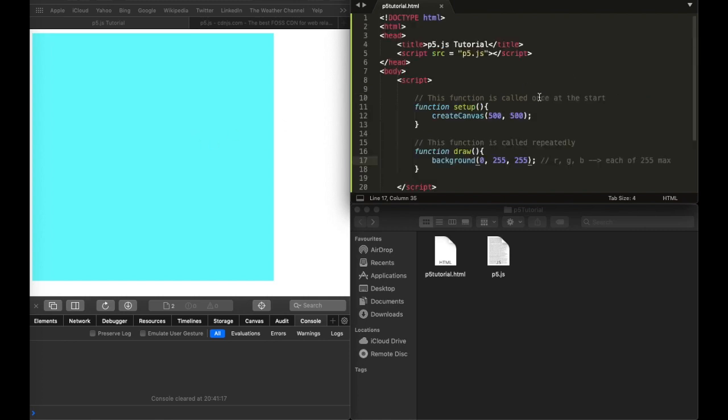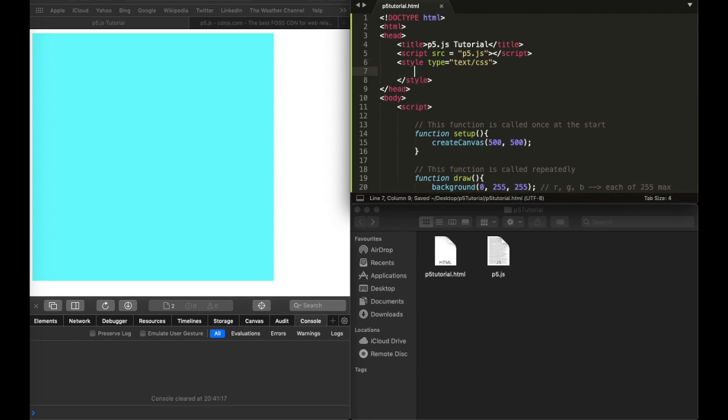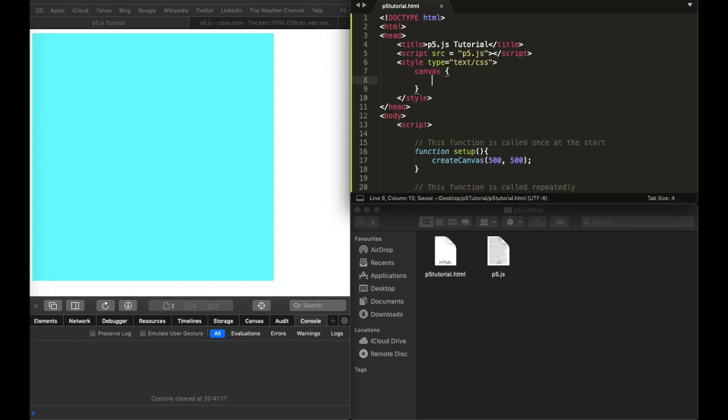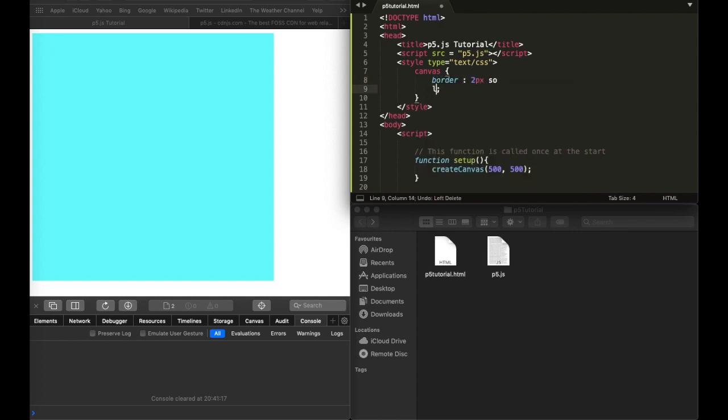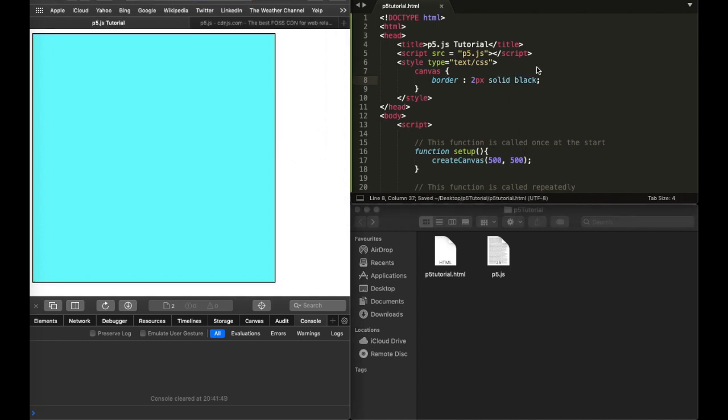And just to make it look better, we can always add some style to the canvas. If you haven't ever worked with CSS, this isn't p5.js, it's just CSS. You don't have to do this, it's just to make it look better. So canvas border, 2 pixels, solid black.